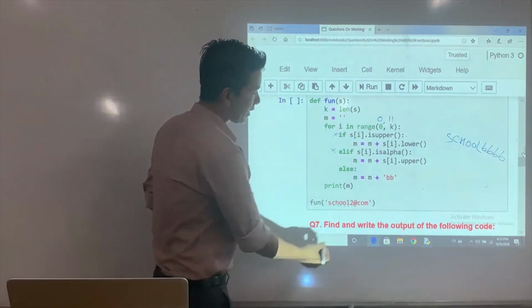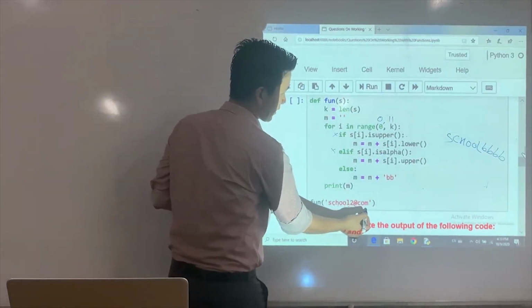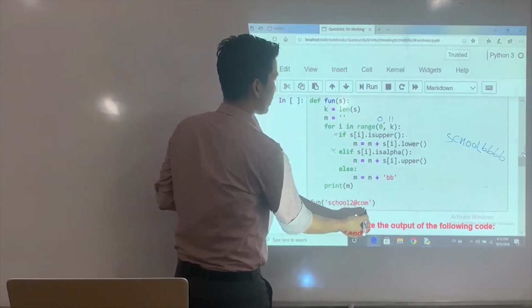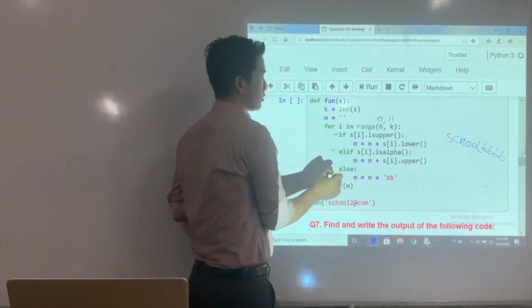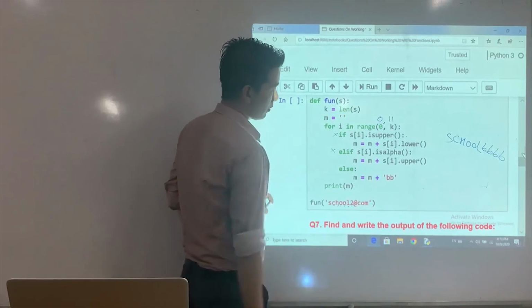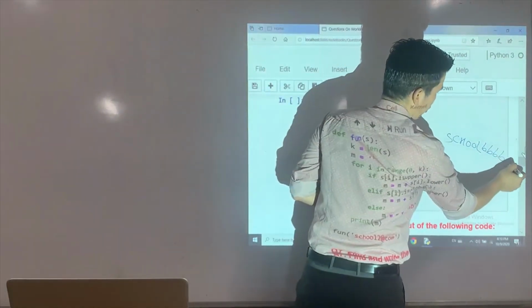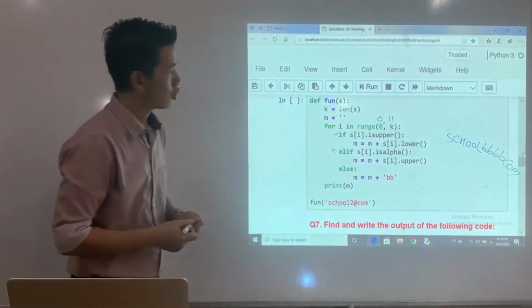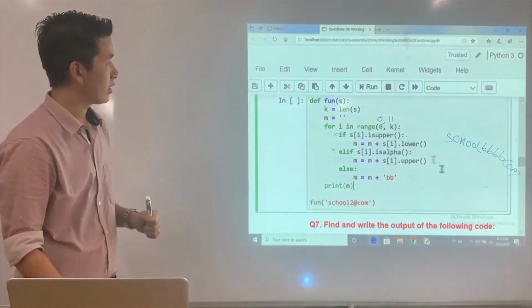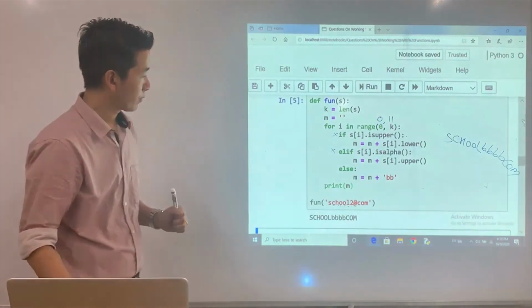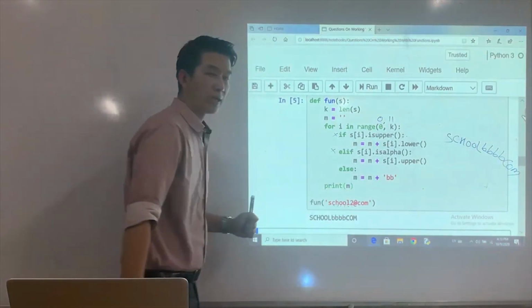And then finally you have lowercase characters, for which the uppercase check will keep producing false, but the alphabet check will be true. So they all will be changed to C-O-M. So your answer should be SCHOOL2@COM, all in uppercase. So there you go, this is the correct answer.